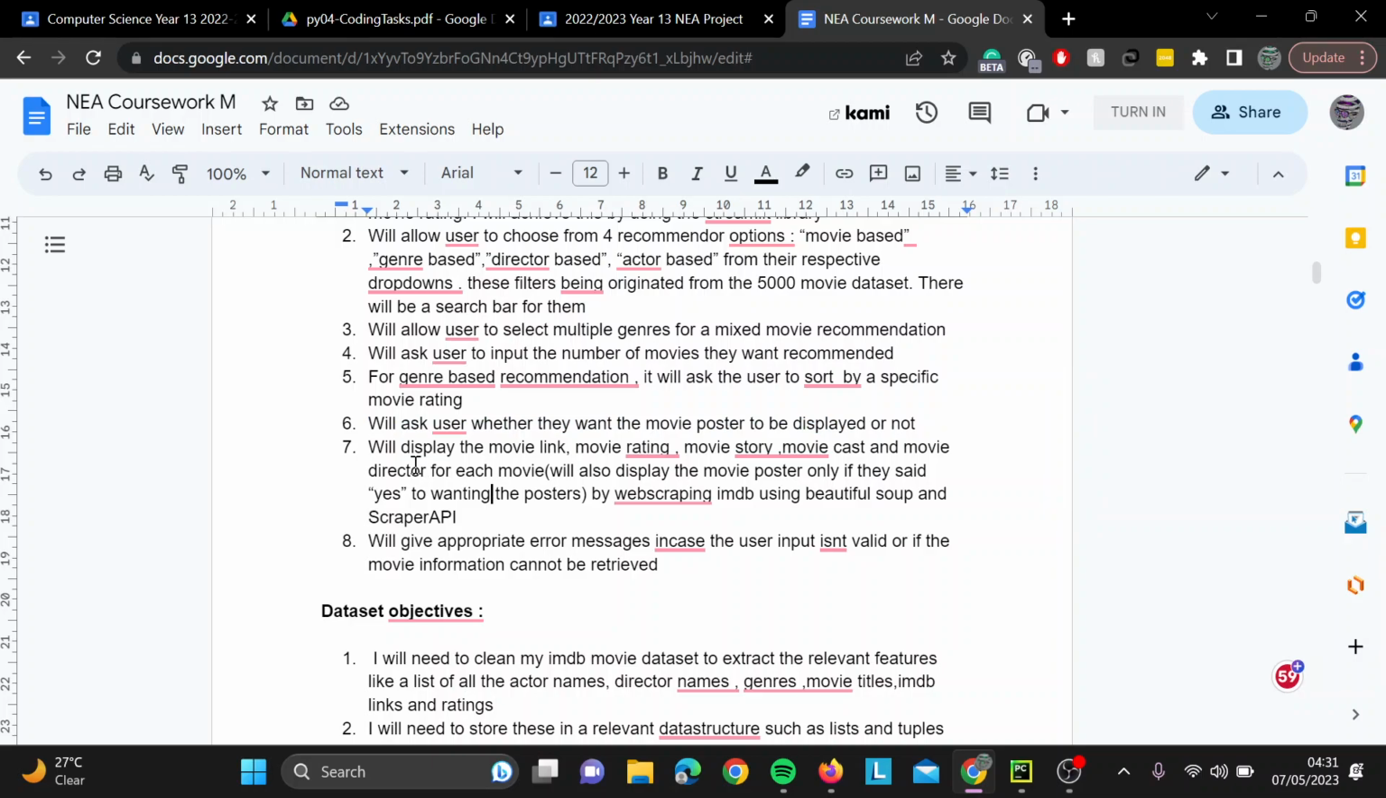And then objective number 7 is it'll display for each movie all the movie information related to it, such as the link, the rating, the story, the cast, and the director, as well as the movie poster if the user selected it. And I'll do this by web scraping IMDb information using BS4's Beautiful Soup 4 and Scraper API. Scraper API is just a third-party API I'm using for accessing IMDb website information because they have a lot of bots which prevent the access of such information.